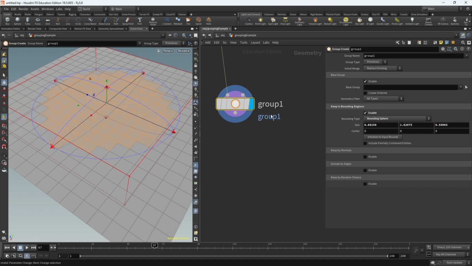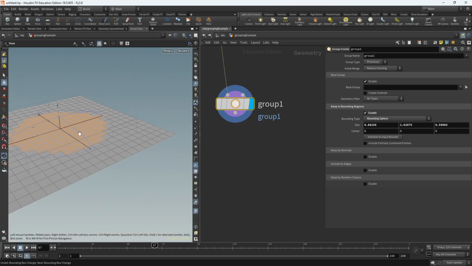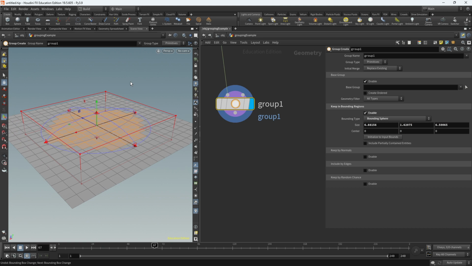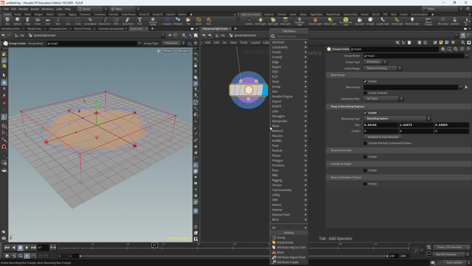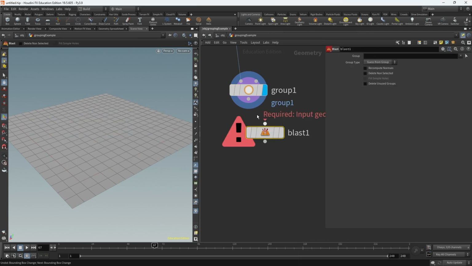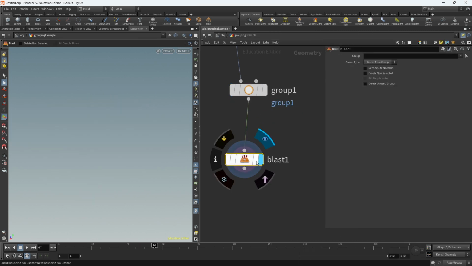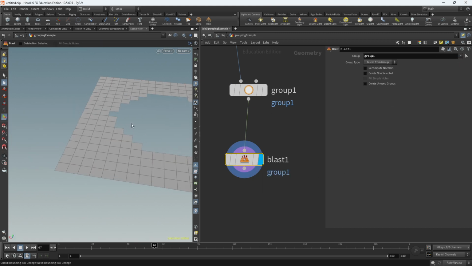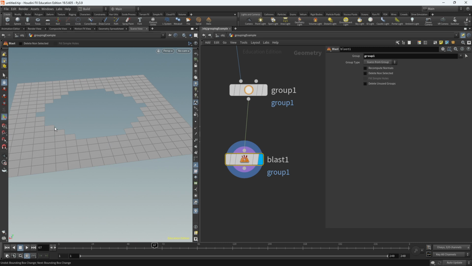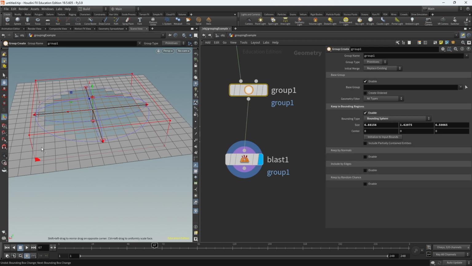So what is it doing, guys? Anything inside that bounding box is now part of that group. So again, anything inside that bounding box is part of the group. Okay. So what does this mean? This means if you do things like blast, right? And you blast that particular group, it's called group 1. Notice what happens? You're just blasting whatever is inside that bounding box. Now, the great thing about that is that's totally animatable as well.